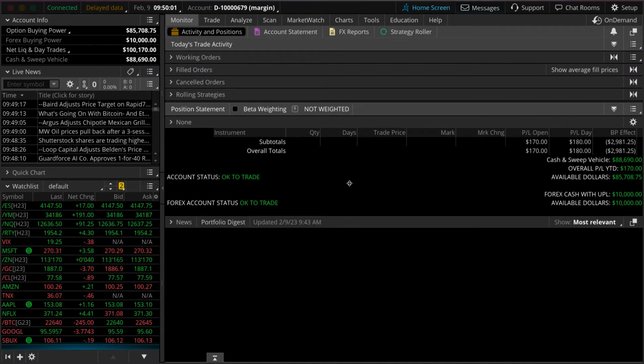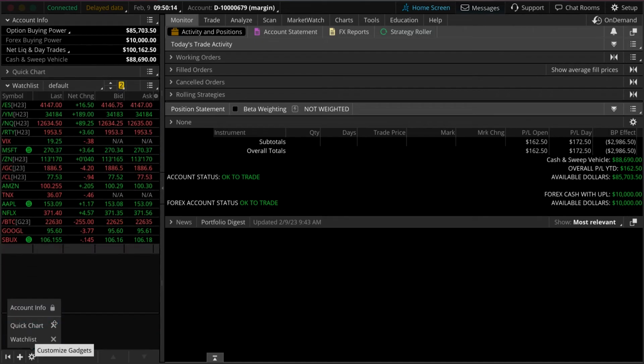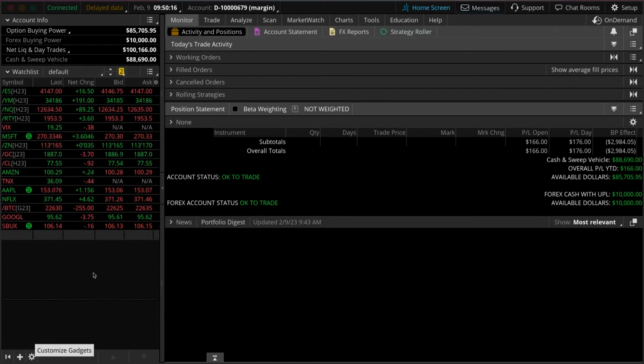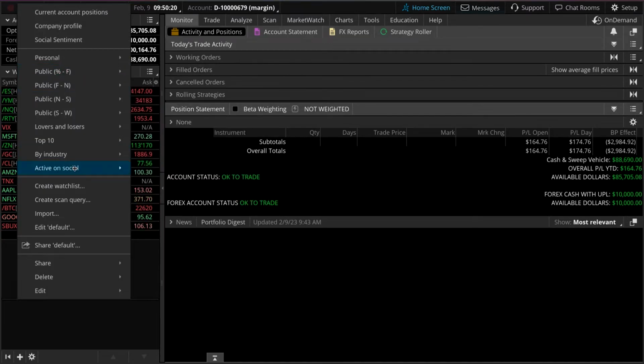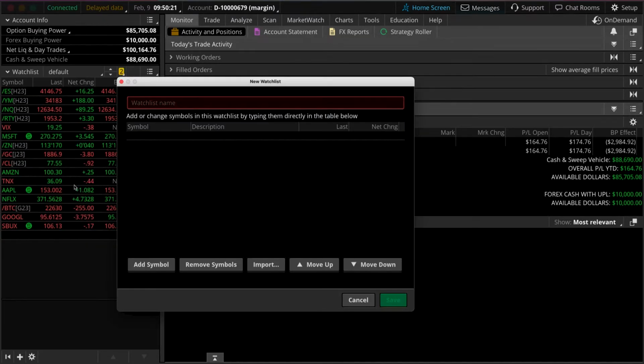Okay, to get started, the first thing I'm going to do is set up some watch lists on our left-hand sidebar. I'm going to get rid of some of the gadgets that are loaded here by default. To do that, I'm going to click on the gear wheel at the bottom of our screen. And let's get rid of live news and quick chart. And the first thing I'm going to do to create my own watch list is select the menu here at the top and then go select create watch list.